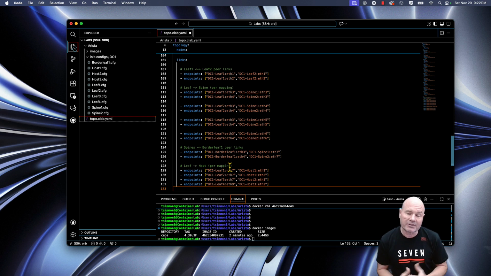Hopefully you have a better understanding of the topology documents, the topology files, that are in YAML. And the more that you start playing with it, right, the quicker that you're going to get and the more that you're going to understand.